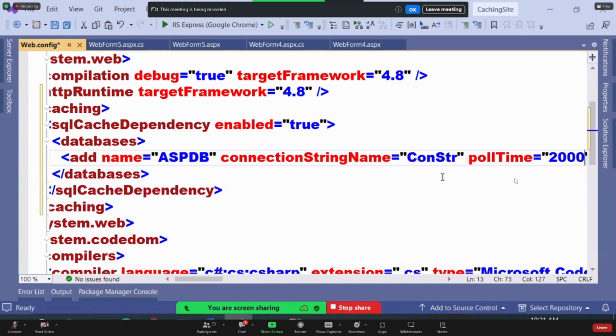Initially, when it is loaded, it will capture the change ID. What is the current change ID? After 2 seconds, it will contact the server. Change ID is 2, no modification. Again, after 2 seconds, it contacted the server. Change ID 2, no modification. Next 2 seconds, it contacted the server. Change ID became 3. Modification done or not? Immediately, cache is deleted. Now, the next request will go for loading the data from the database.